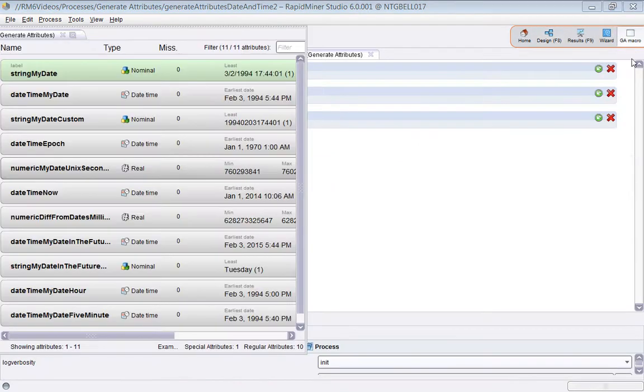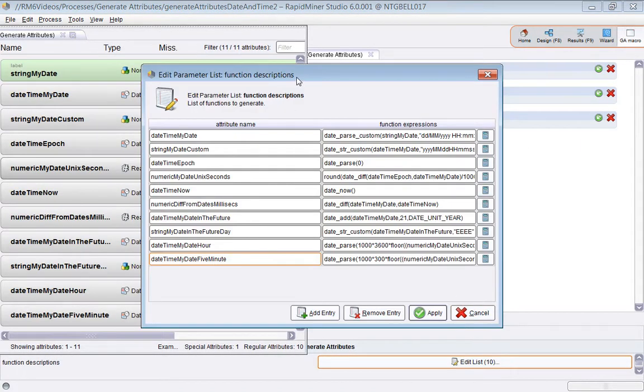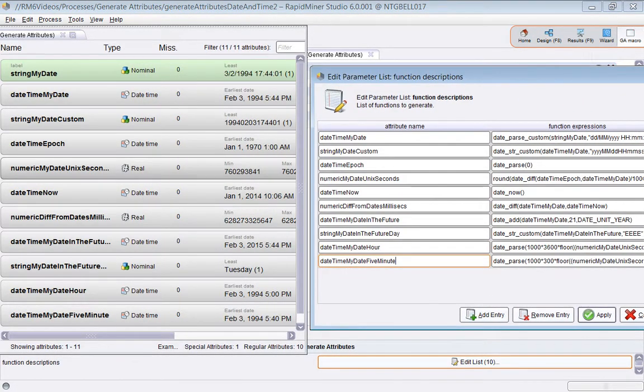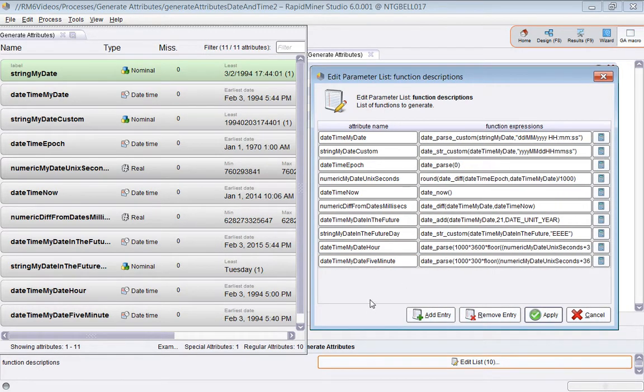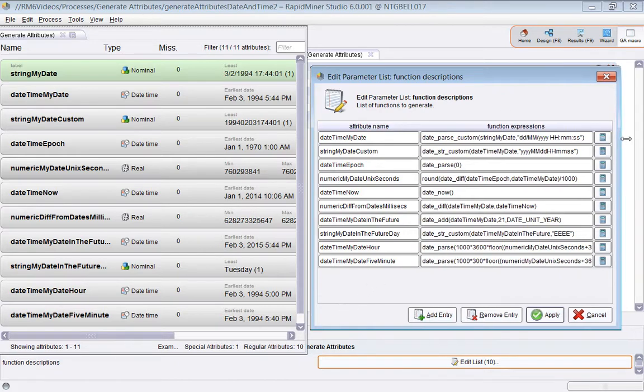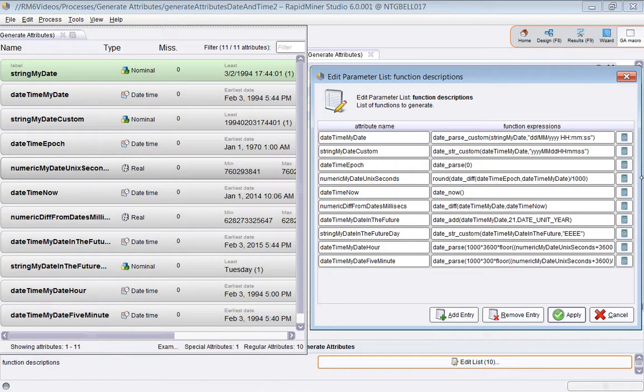Anyway, so if I go back to the results view and just put everything back to where it was, let's now look at the final two attributes here: my date hour, my date 5 minute. So this is a method of truncating the Unix time to a boundary, which could be a 5 minute boundary, or an hour boundary.